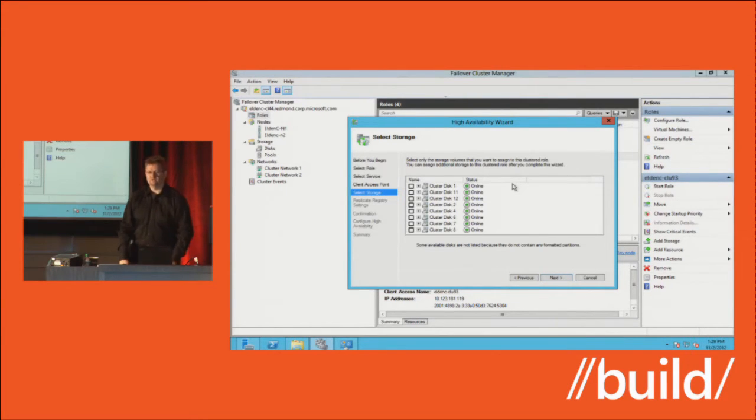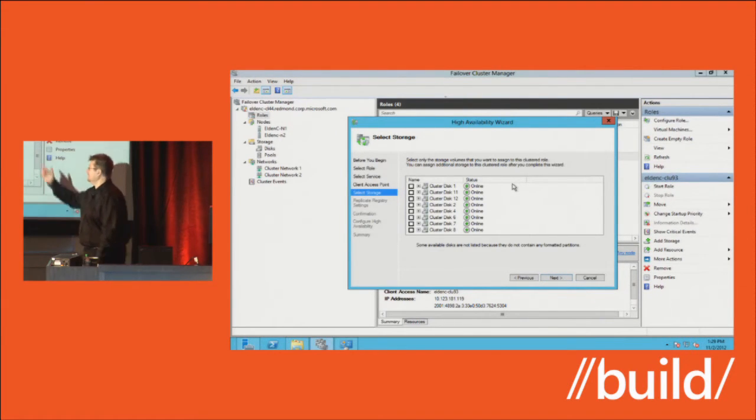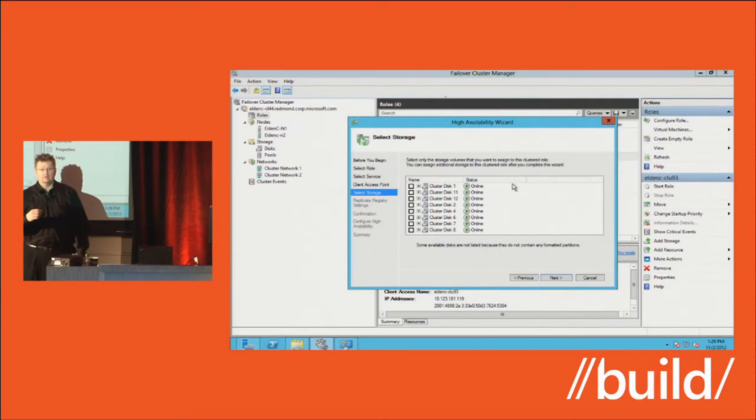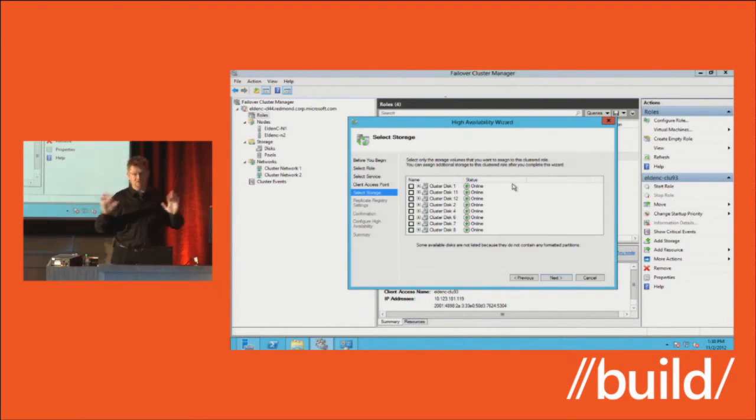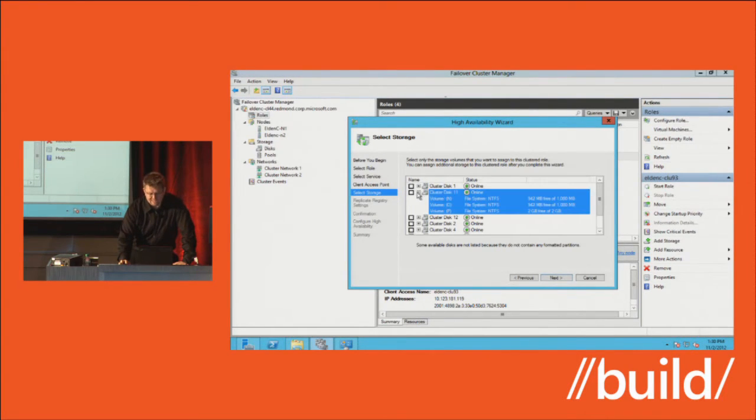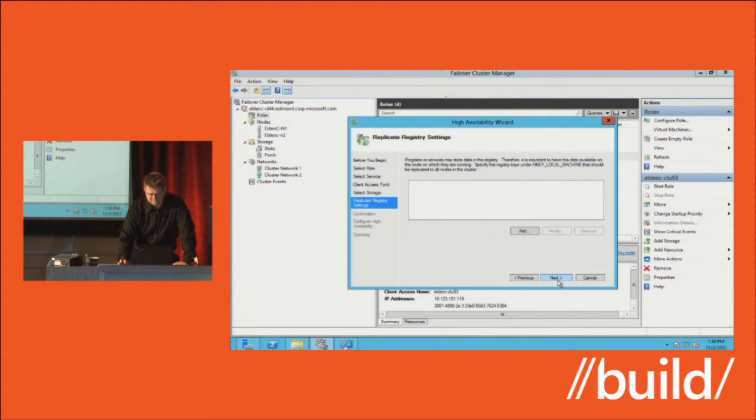The next thing we'll do is we're going to ask if you want to put some storage in with it. If you want to use storage which is dedicated that fails over with the app, then you do this. If you just want to use cluster shared volumes, don't have to worry about it. Cluster shared volumes will be available to all nodes all the time. This is if you want to stick an individual disk in the group with it. So you could pick a disk if you wanted to. So here, I'll pick a disk, just for fun.